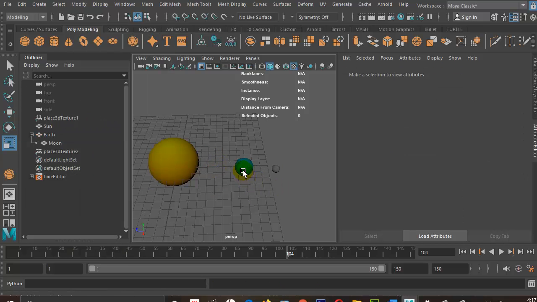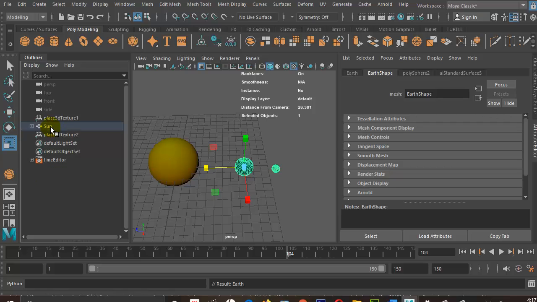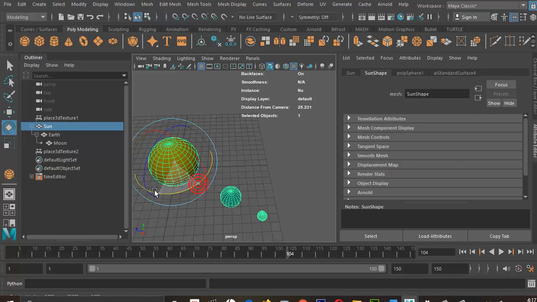Good. Okay, cool. What I'm going to do now is make the Earth a child of the Sun. I'm going to middle mouse button drag Earth on top of the Sun. So now I've got this 3-tier system: Sun, Earth, Moon. If I rotate the Sun, which isn't how it works obviously, everything's going to rotate with it.